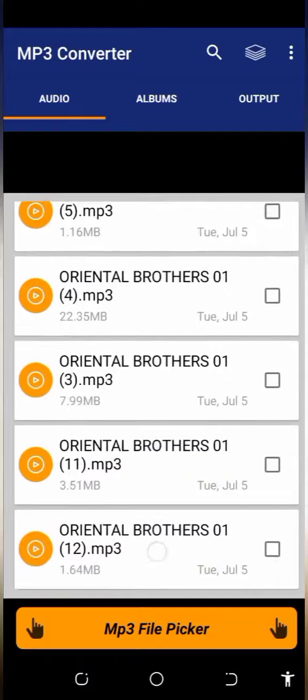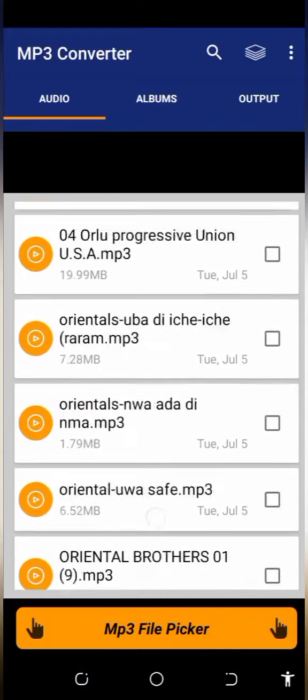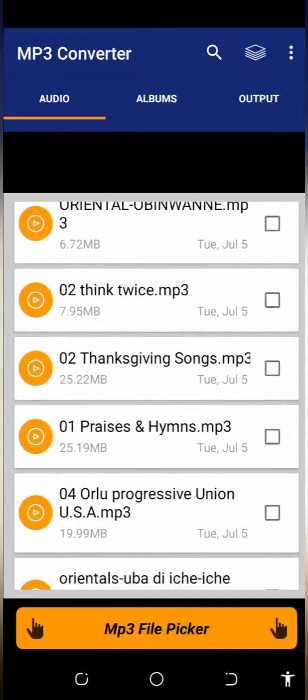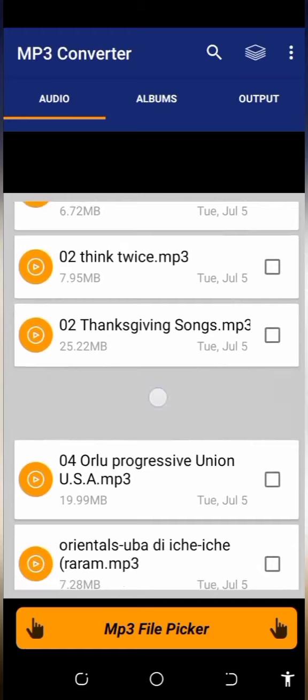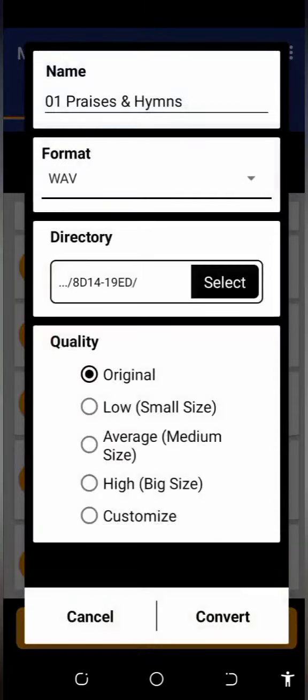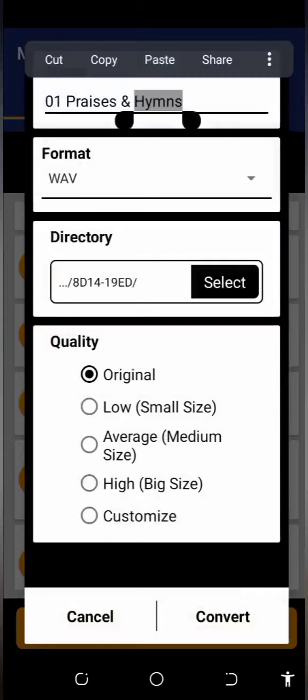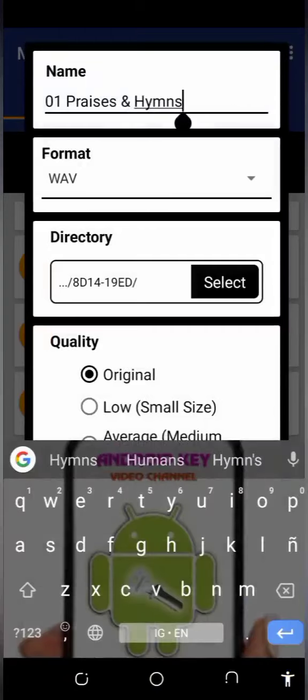It seems I will use, okay, let's use this praise and hymn. This praise and hymn, 25 megabytes, 25.1 megabytes. Let's use it. Now, it has shown the name. What name do I want to use? If I want, I can change the name here.